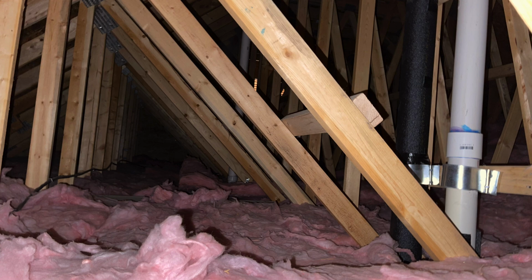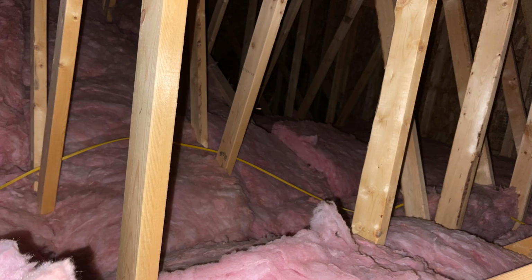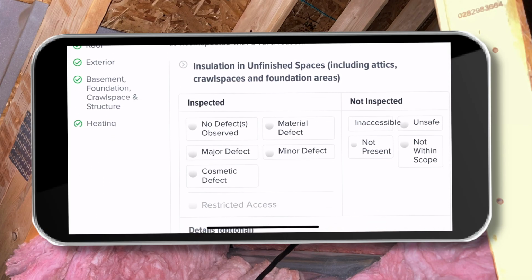But the garage must be separated from other areas of the house. So there has to be a firewall installed on the garage side. But again, the insulation is really good. I don't see any problems with the insulation or ventilation or the structure.